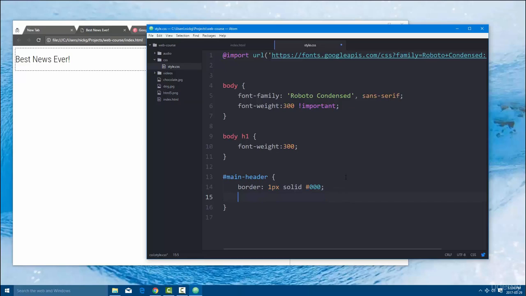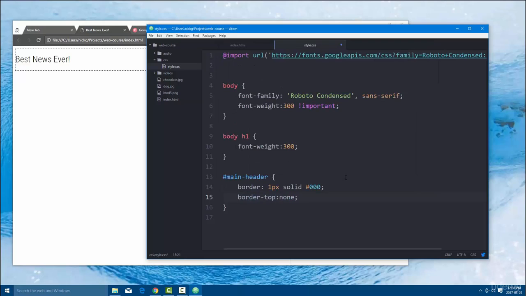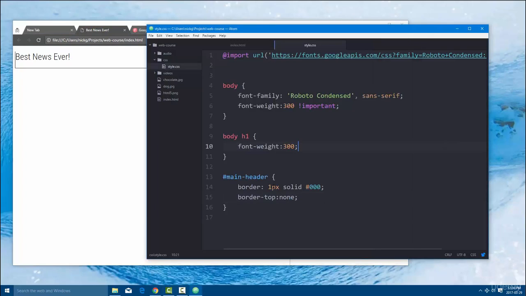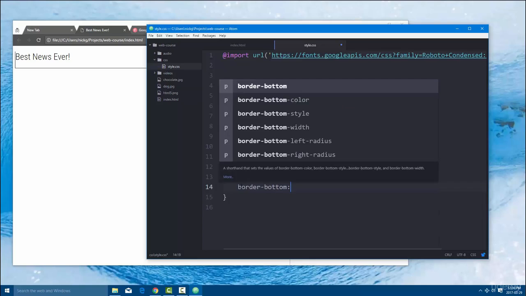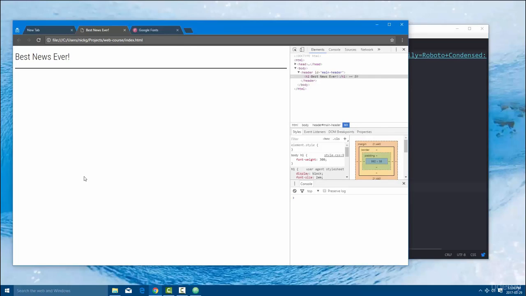So if we want no border on the top, we would say border top none. Save, refresh, and now there's no border on the top. Or if you only want to apply a border to one side, use the single side rule. So border bottom is going to be 2 pixels solid black. Save it, refresh. There we go. That's the kind of border that I want.